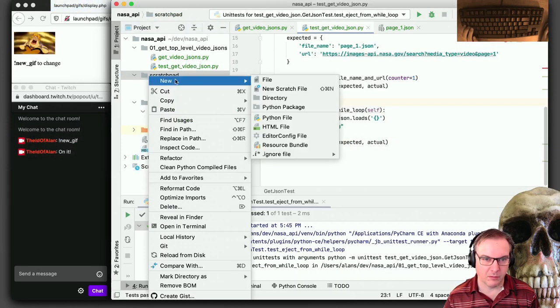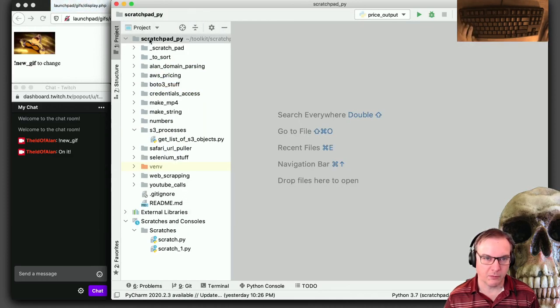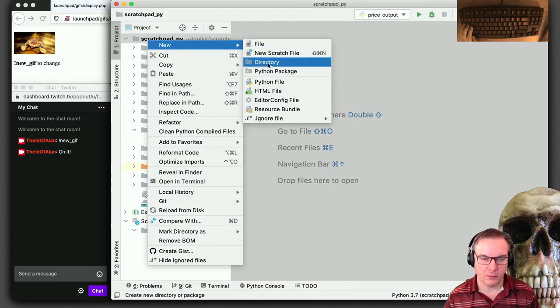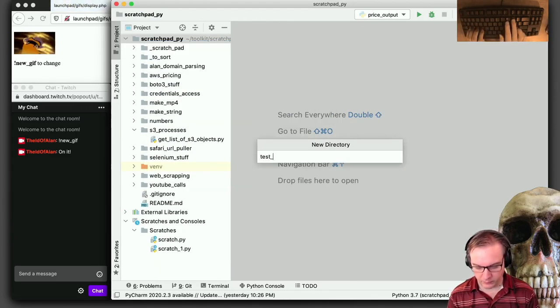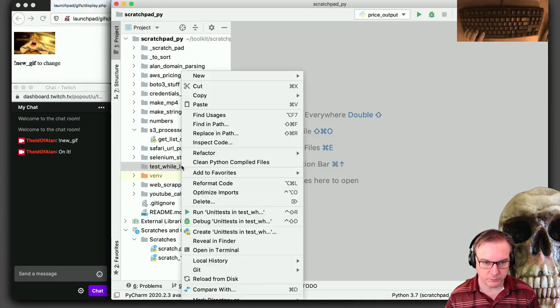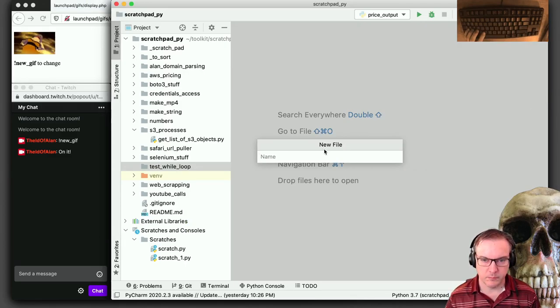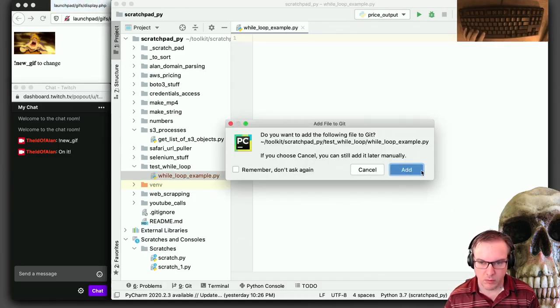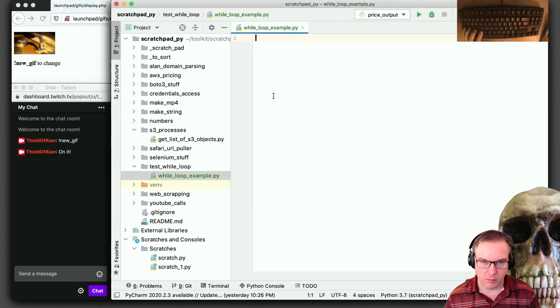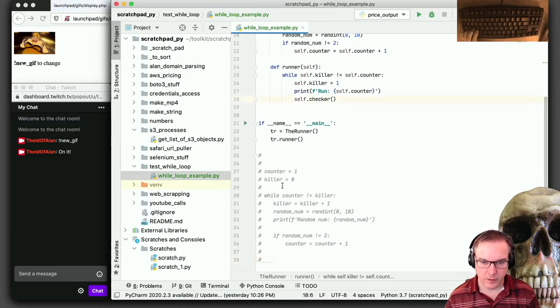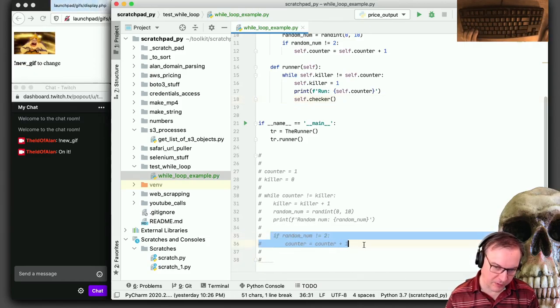Scratchpad. Actually, let's go to Scratchpad. New directory, test while loop. While loop example.py, add, paste. Yeah, so all we're doing is lifting this out.